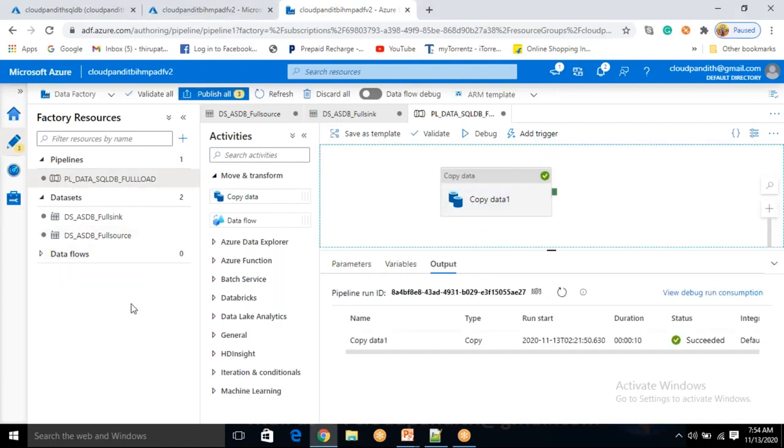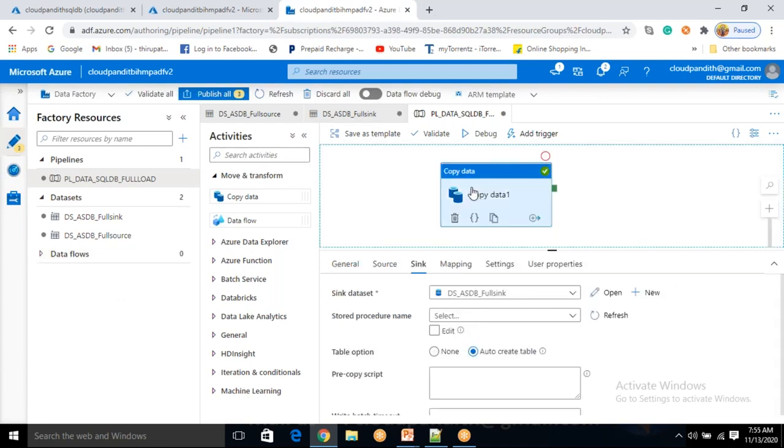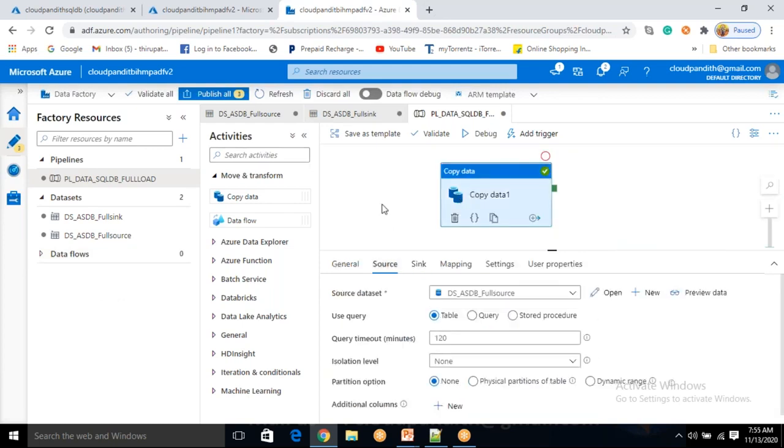Now we will go to the next scenario. I want to select only a few columns and load the data instead of loading all the columns. For that, you don't need to make any change in any of this. Only you need to make a change in the copy activity. Go to source. The only difference that you see is you are changing your source.